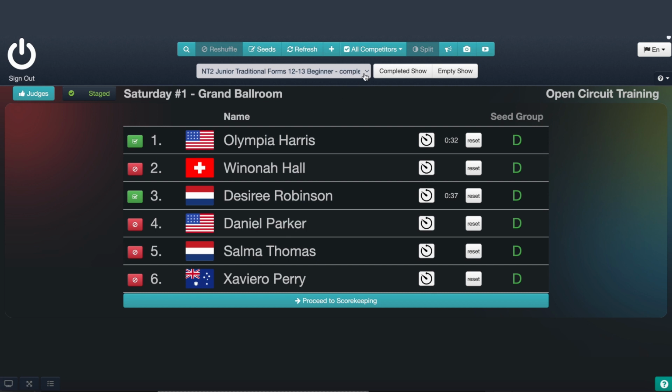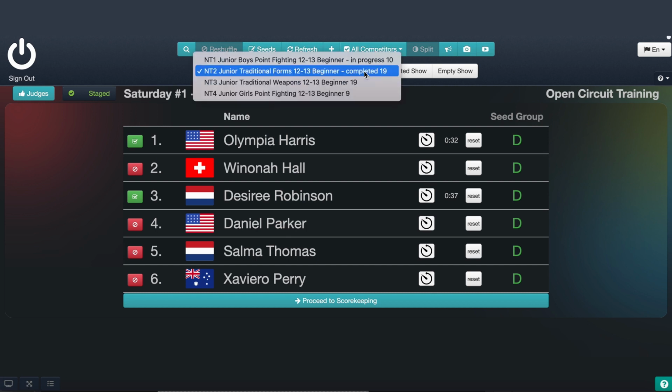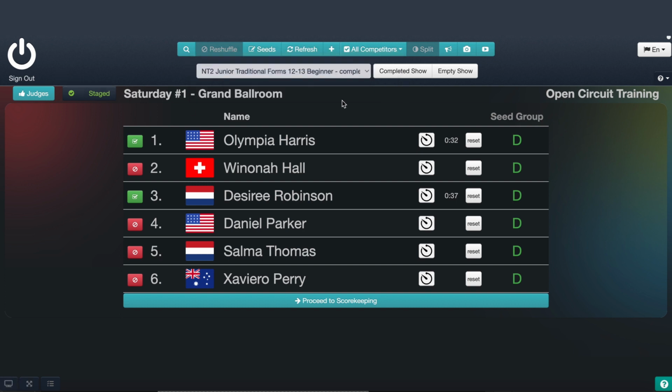Move down the list to the next division. Here you only see divisions assigned to you and in the order directed by the promoter. Now you're a pro scorekeeper.